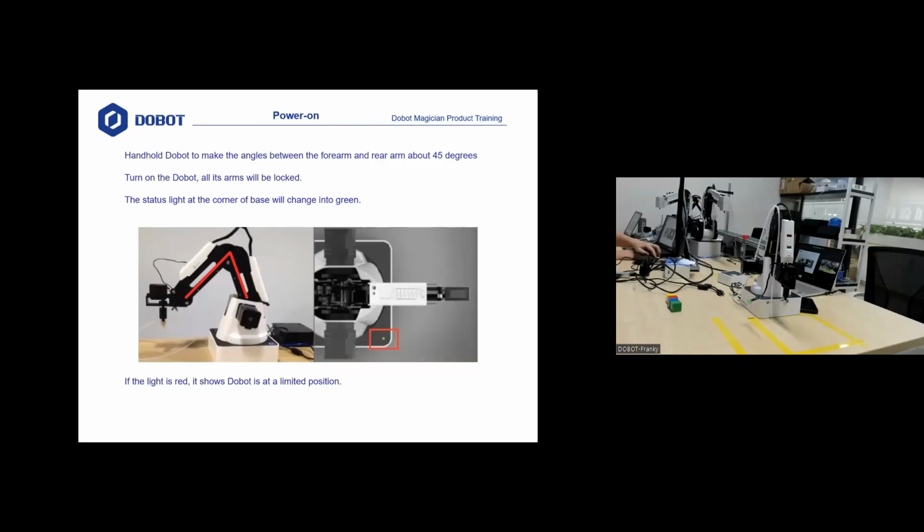And now, Frankie will show you how to set up the Dobot Magician correctly.